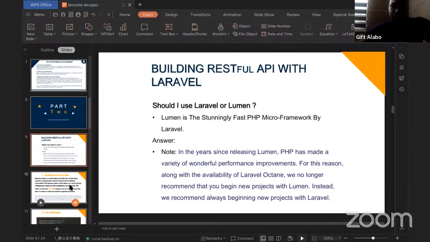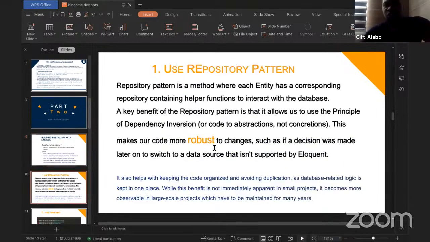So let's dive into the main thing for today. How do I build a RESTful API with Laravel? The first thing is that you should use the repository pattern. There are different patterns when you're building APIs with Laravel. One of the patterns is called the repository pattern. In the repository pattern, each entity has a corresponding repository containing the helper functions to interact with the database. A key benefit of the repository pattern is that it allows us to use the principle of dependency inversion.